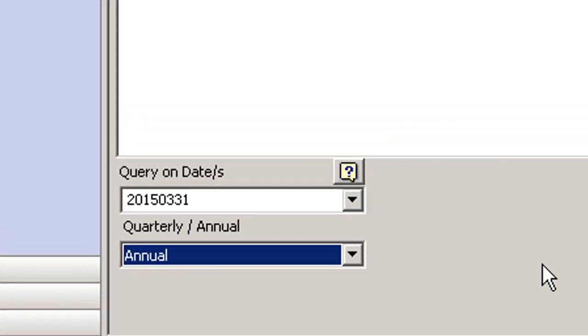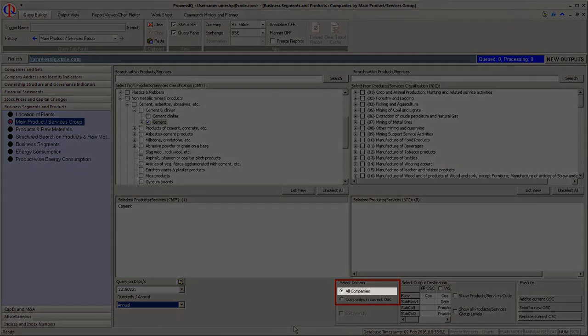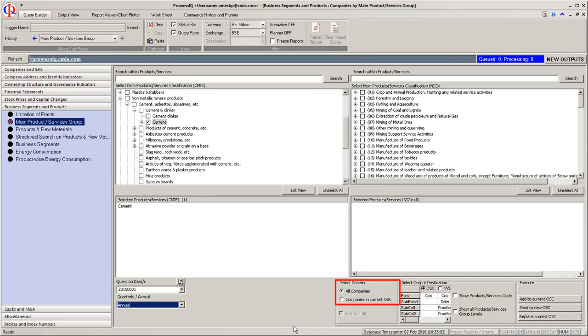The fourth step is to choose the appropriate domain. There are 2 domains available, all companies and companies in current OSC. The domain all companies will conduct a search over all the companies available in the Prowess database. The domain companies in current OSC will conduct a filtering on the companies available in the current output sheet. The default selection is all companies. Let us retain the same.